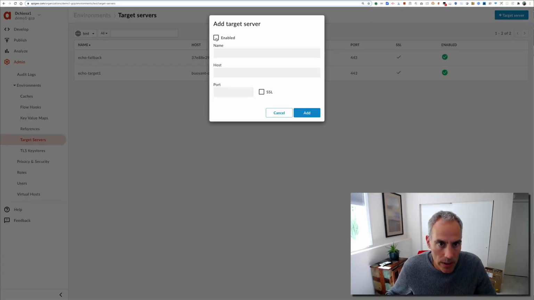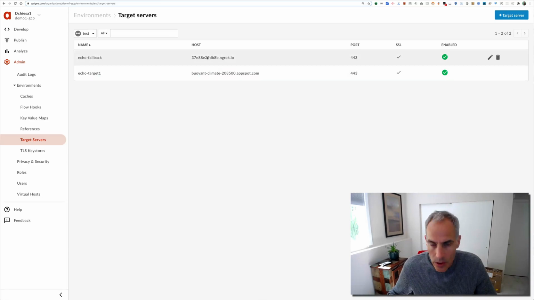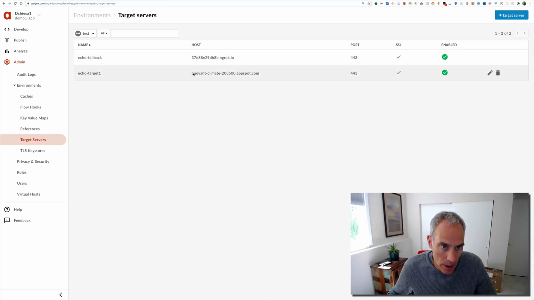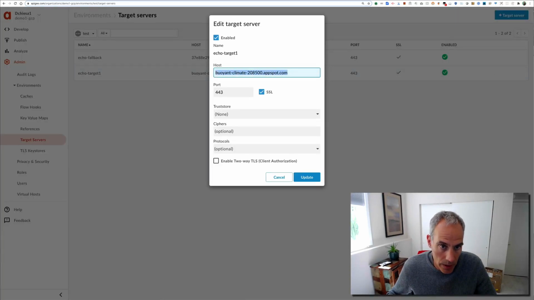And what I do is I specify the name of the target server. This can be anything. Then the host name, and whether I'm using SSL or not. If I am, it's going to be 443. I can specify other SSL information, like whether it's using two-way, the ciphers, the trust store, and so on. But all that you should understand. So this is Echo Target 1, and this is how I've configured it. That is the endpoint in Google App Engine. I've said it is SSL and it is enabled, so all that's good.